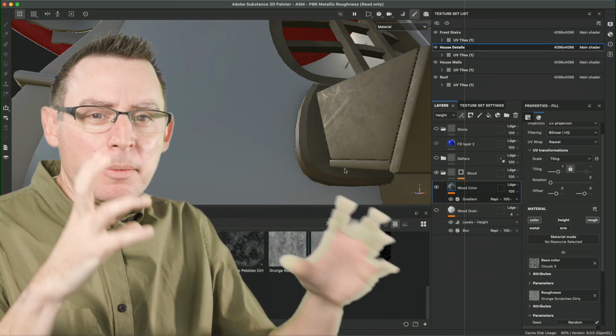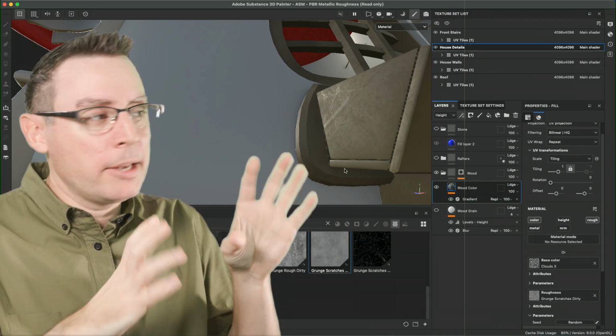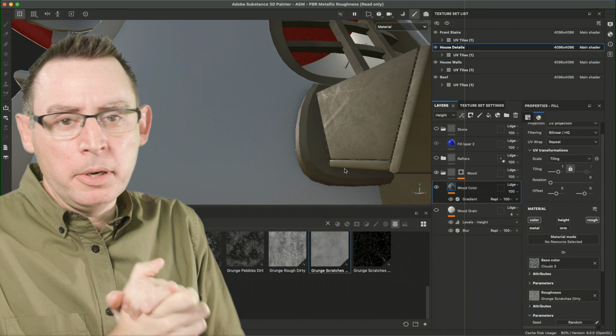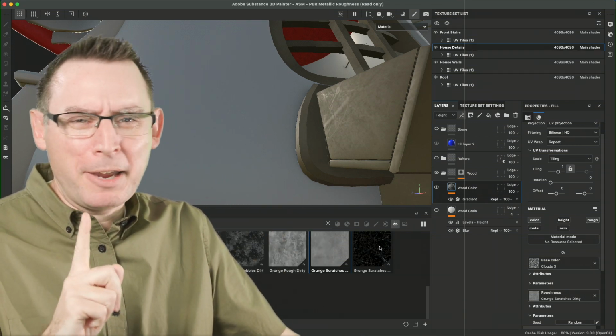Now, I need to make them smaller. These are pretty big, like scratches and stuff. I want to make them much, much smaller to match the surface that we're putting it on, which is kind of this wood grain. And we have a challenge in there, a big time challenge.